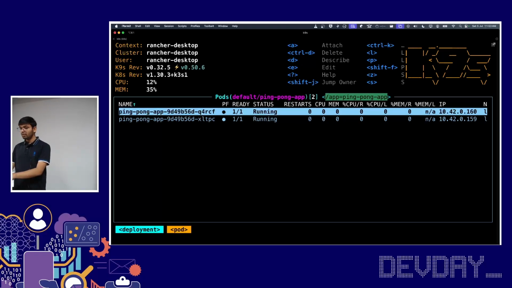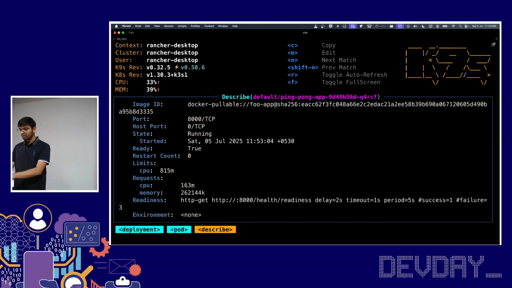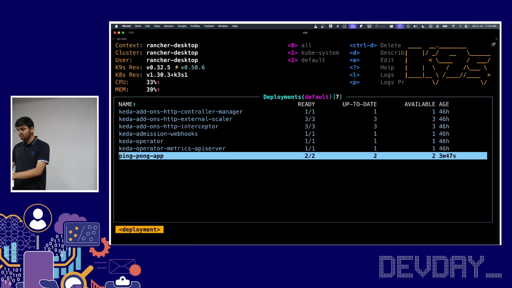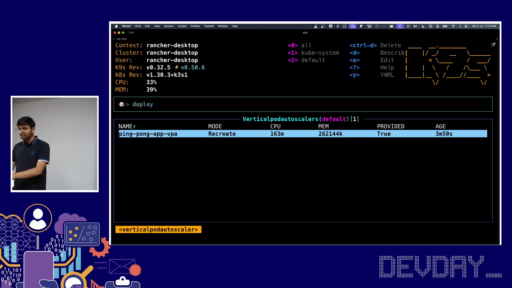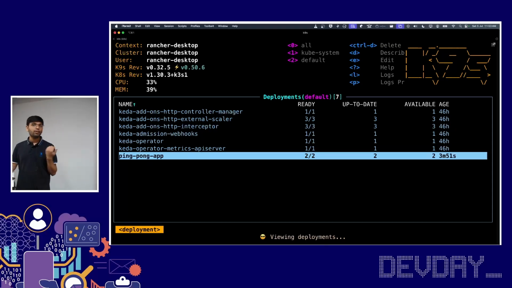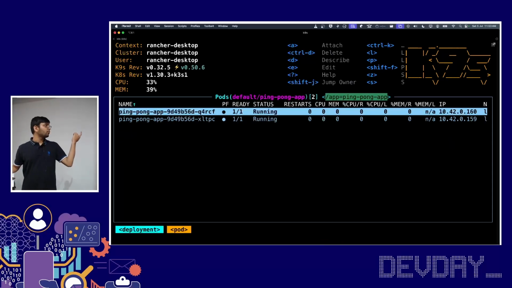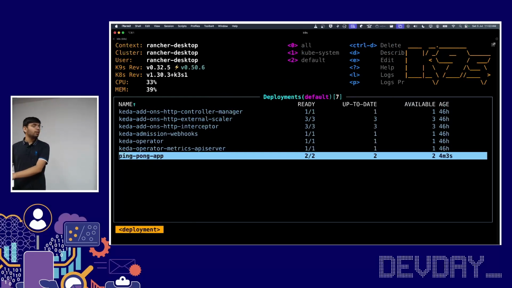And now if we look at the request, you can see the CPU has now increased to 163 millicores, right? So this is what the recommender recommended. Another thing is, as you saw, the number of pods still stayed the same, 2 pods only, right? It's just the resources that increased. So that's what VPA does. So this was all about VPA.